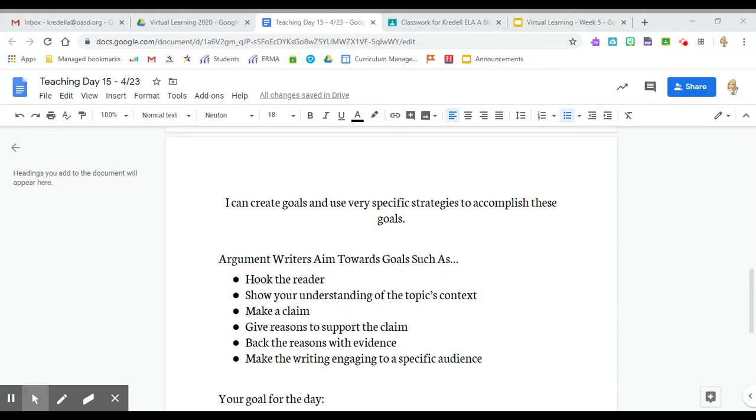So if we take a look at our sheet here, right, this is all I just said. So we aim toward, what are our goals? Our goals are to hook the reader, to make a claim, to give reasons, to back the reasons with evidence. These are all things that you've been working on in your writing, right? Acknowledge other perspectives. That was your counterclaim. Refute the counterclaim. Say, no, this is why my claim is better. Move the reader to action. Tell the reader this is what you need to do to make the world a better place, or to stop pollution, or whatever your call to action might be.